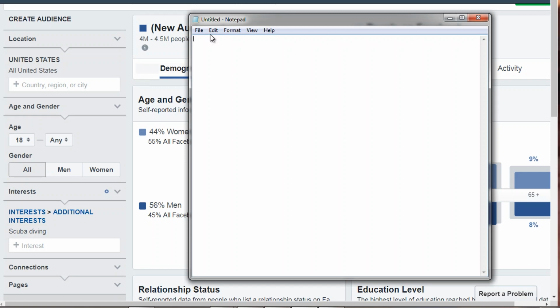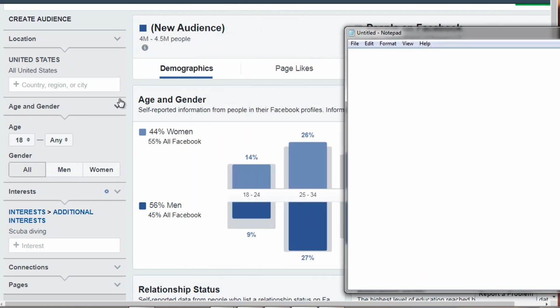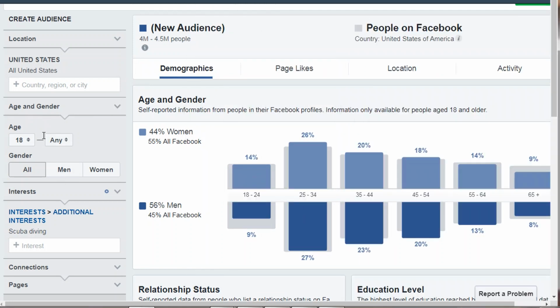If we take a look here, remember I started with any age and any gender, but we can see 55% women on Facebook and 45% men on Facebook. In general, it seems like the most is men, but it does seem like it's 50-50, so we're just going to stick with both.